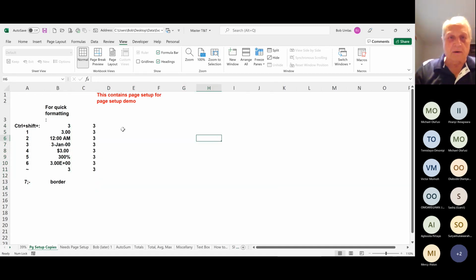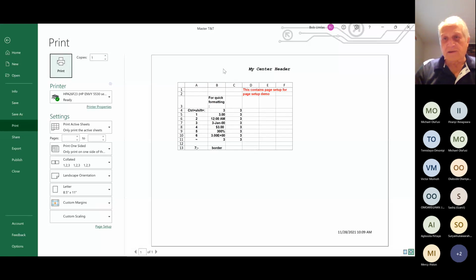I also want to show you a page setup demo. If I look at print preview on this, that's quick print preview. Notice that it has a center header. It has the row and column letters showing, and the grid lines are showing. That's the format, and also on the bottom right, it has a date and time, and that's the New York time.